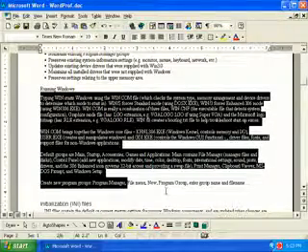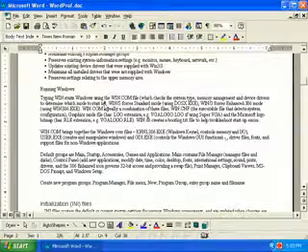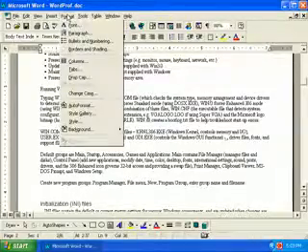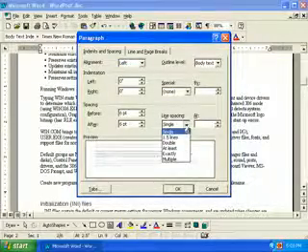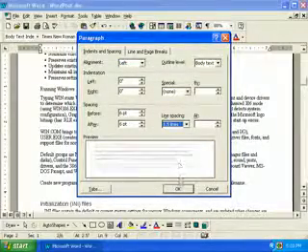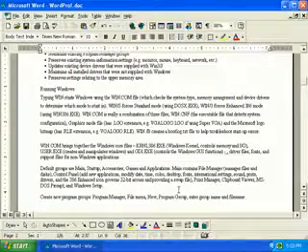and see the effect. Now place the insertion point in the first paragraph under Running Windows. And let's go to the Format menu, Paragraph, and the line spacing drop arrow and select 1.5 lines and OK.